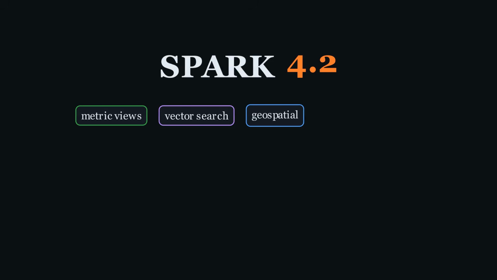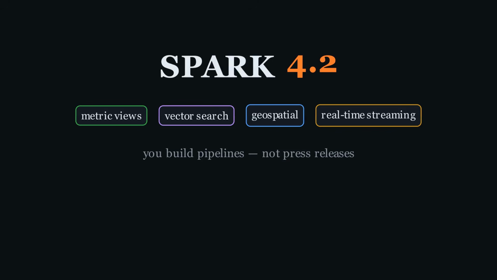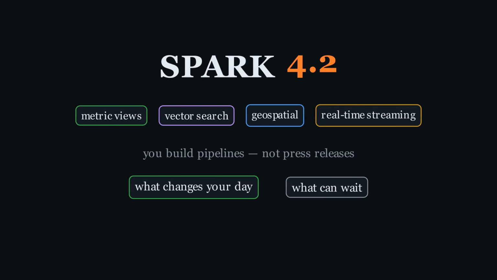Apache Spark 4.2 just shipped, and the announcement is everywhere. Metric views, vector search, geospatial, real-time streaming. Big words. But you're here to build pipelines, not to read a press release. So let's cut it down. What in 4.2 actually changes your day? What's genuinely new? And what you can safely ignore for now? One honest tour, no hype.